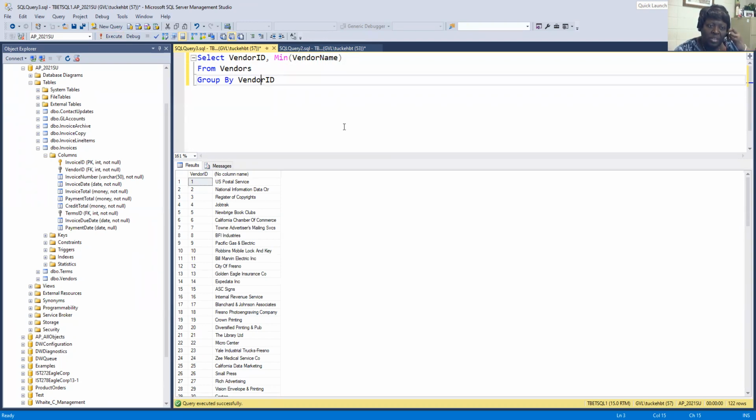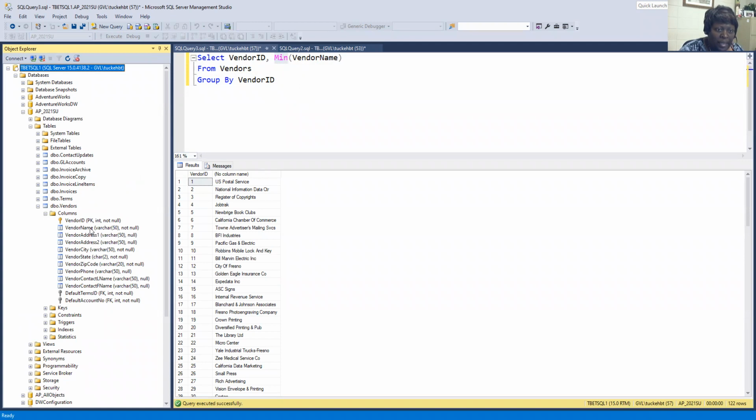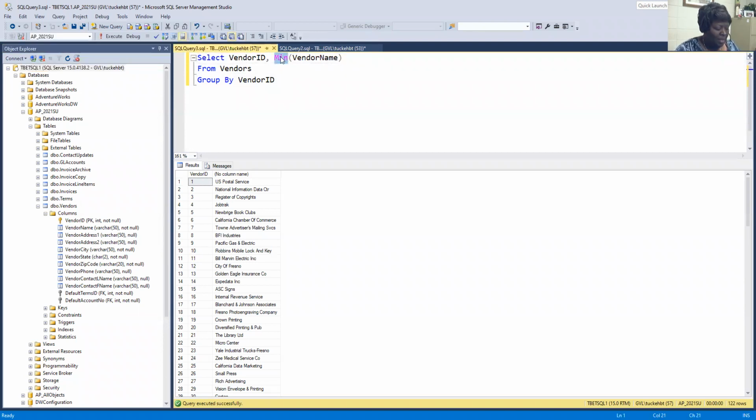Nope, what it should have shown me is just the vendor name. Let's see, vendor ID, group by. Yeah, why does it just show that? Let me make sure. Let me see. Table vendors, vendor name, and the vendor ID. Now, why is that not working? What am I doing here? Vendor ID, and I group by the vendor ID. I am having a time here.